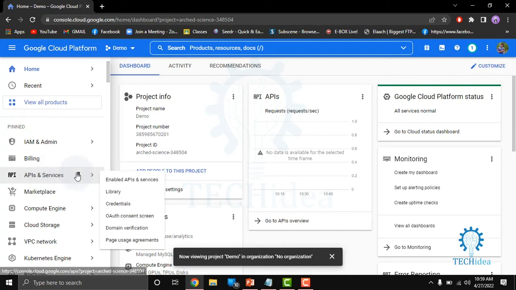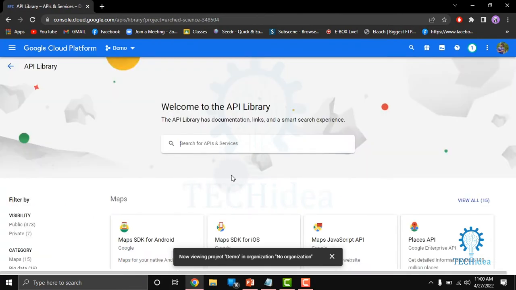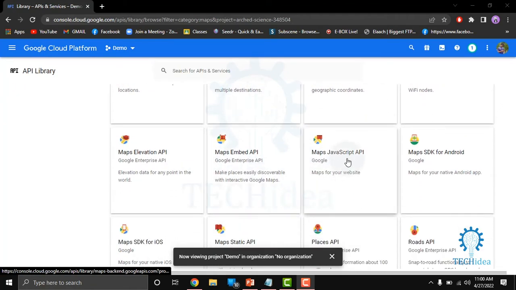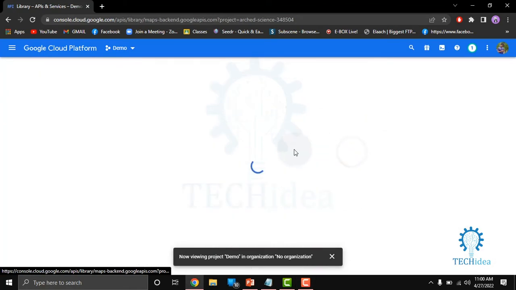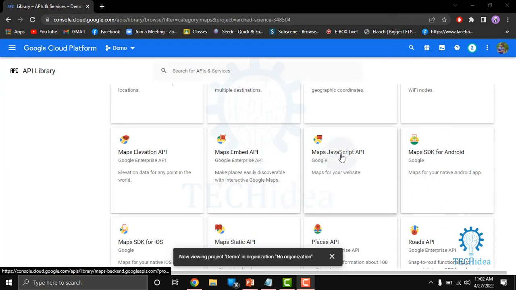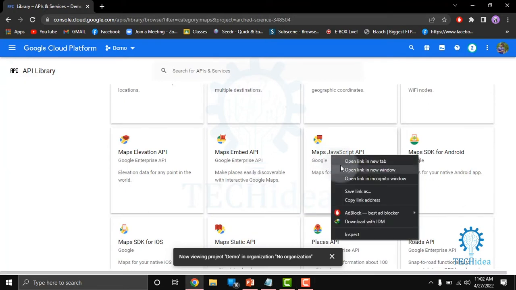After that, click on the API and services. And if you have not enabled API services, click on enable. After that, you have to go to API and services library. Here you have to select map and view all. Then you have to select JavaScript API and click on enable it. It will take just a few seconds to enable. Then you have to select map JavaScript API.